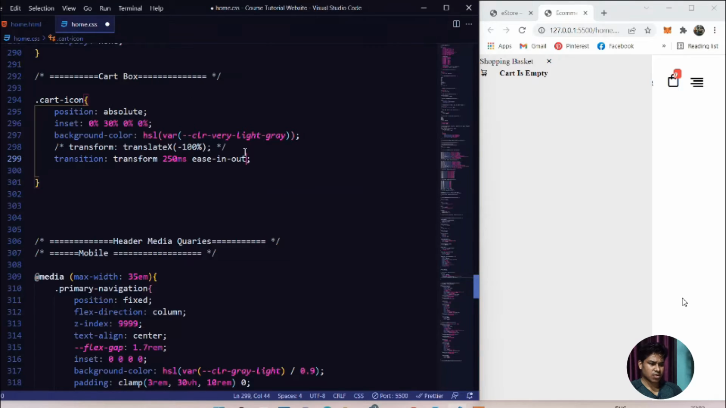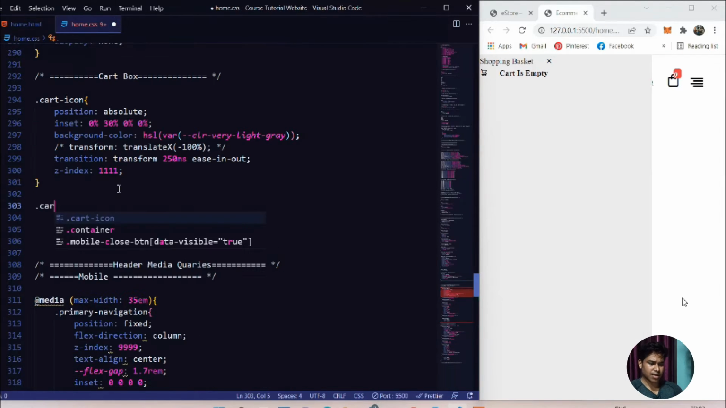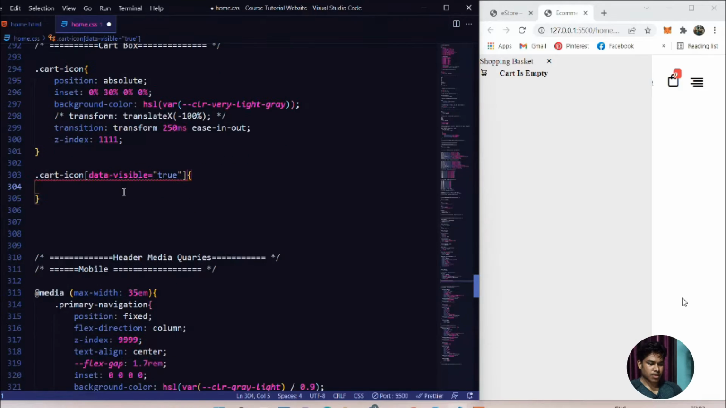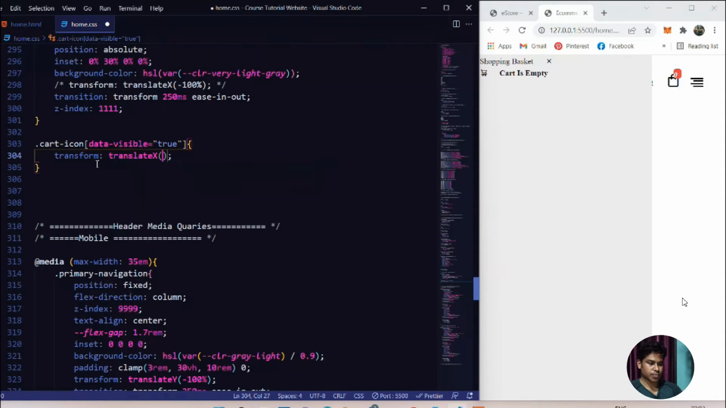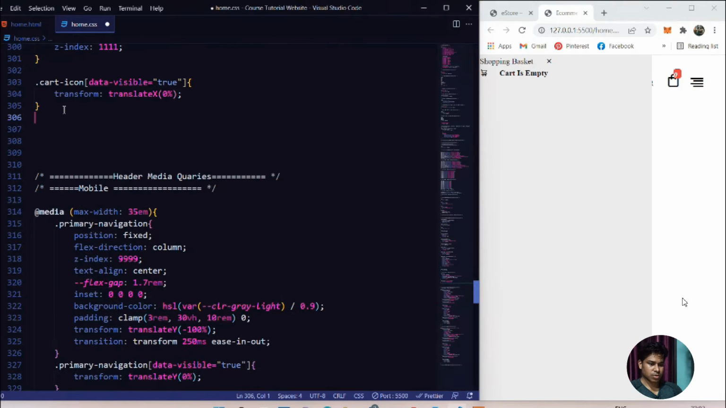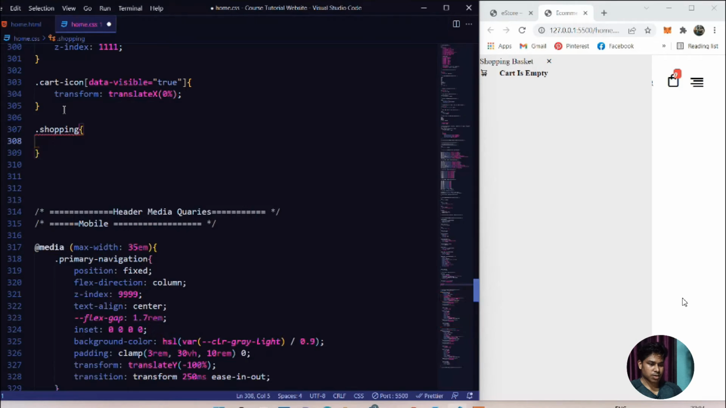For a while, let's uncomment this. Transition transform 250 ms ease-in-out, and z-index is going to be 111. Let's come down here, cart icon data-visible, and this one is going to be true. Transform translateX 0%, and let's uncomment this. Okay, now let's bring it down.